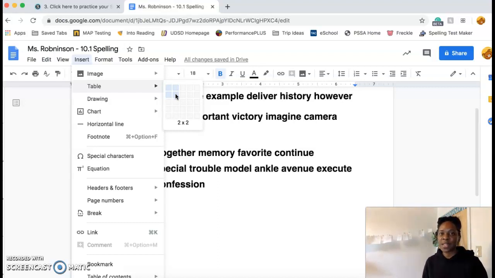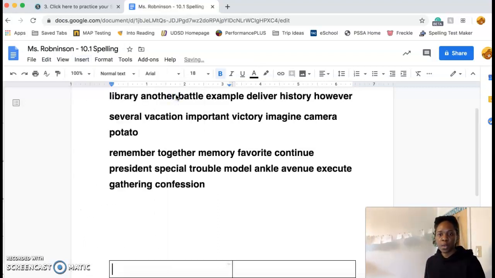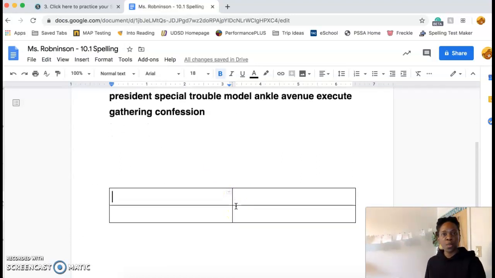That's as big as we need the table to be this time. So I'm going to click in that square that's at the bottom right. And look what happened. So now we've got a 2x2 table and we're ready to label the table. That rhymed. So the first column, we're going to call it First.